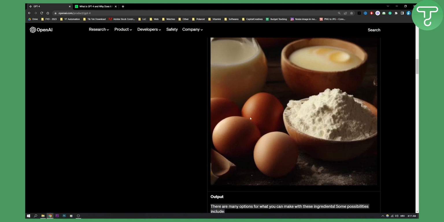Obviously, you need to have a plus plan to be able to get GPT-4. So make sure to subscribe to the plus plan, which is $20 a month.